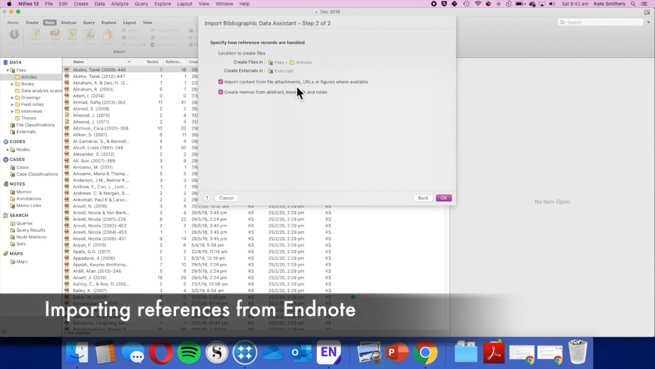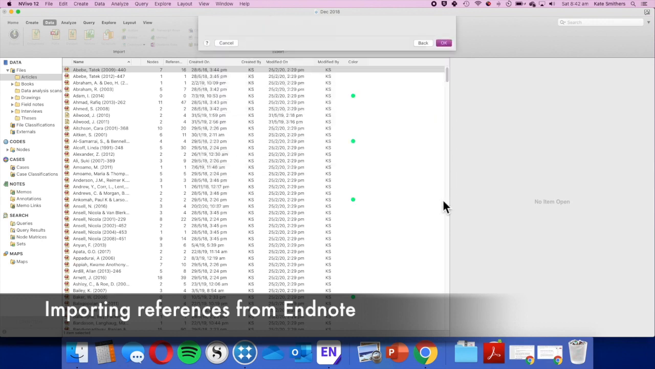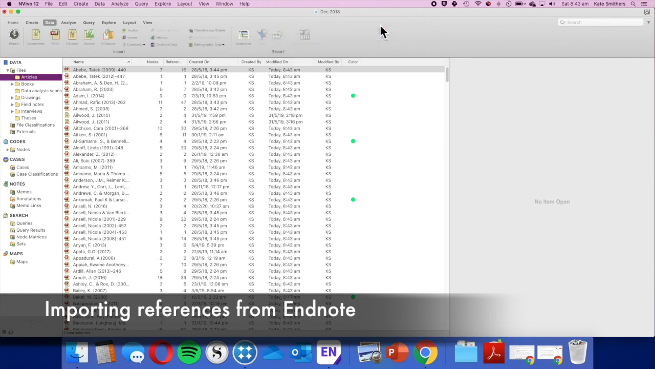So we want to import the content, so file attachments, URLs, or figures. And if you want, you can create a memo from the abstract, keywords, and notes. I personally don't use EndNote to store abstracts, keywords, and notes. But if you do this, go ahead and create a memo. So we press OK. And then it will come up with this. Sorry, my computer is a bit slow. All right, so it has been created.